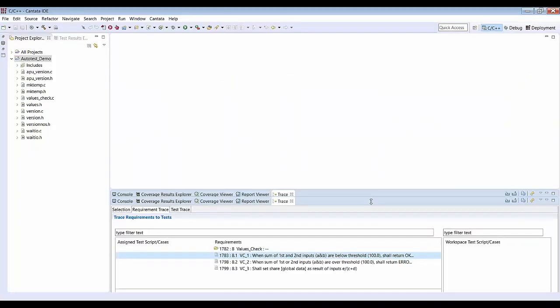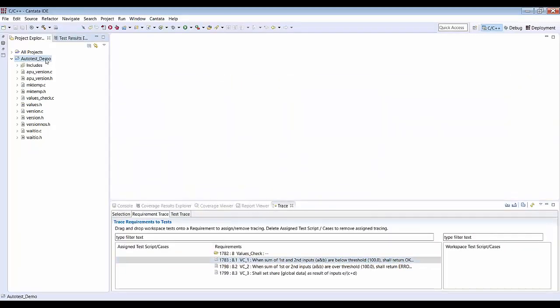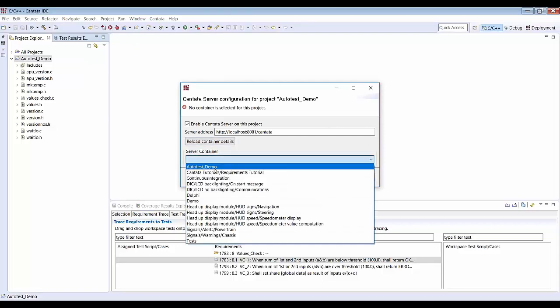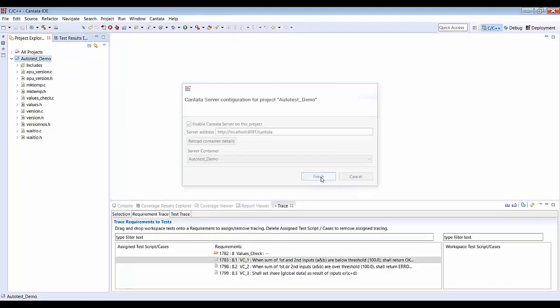So, tests. I have some code. There's a little project over here, which has various source files. What I'm going to do is automatically generate tests for those source files, using the AutoTest I talked about. To do that, I simply take this project, which is an Eclipse project pointing at the source files and header files, and I use the Generate Test Script button. It asks what server location I want to put this information on, so I will simply choose one called AutoTest Demo.